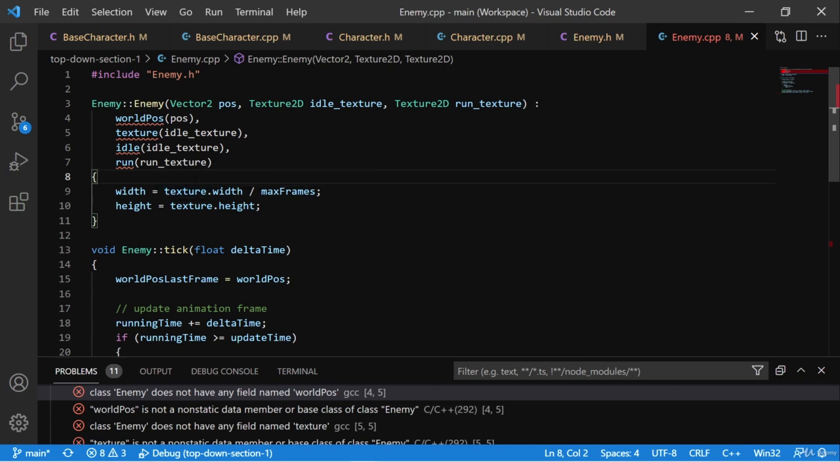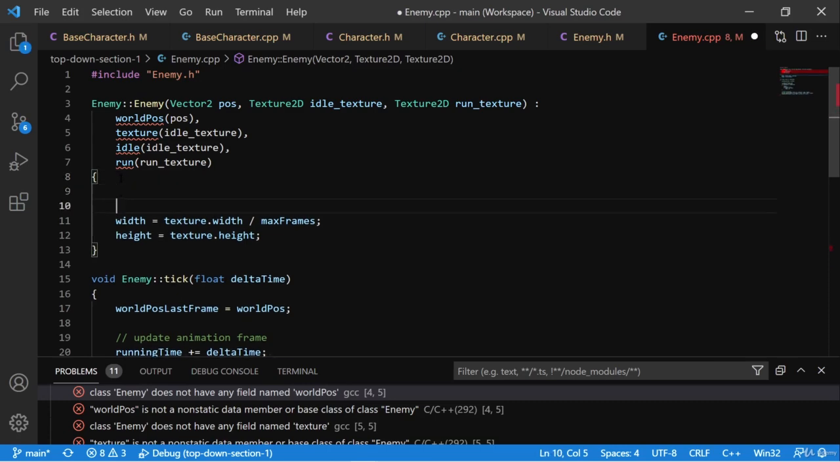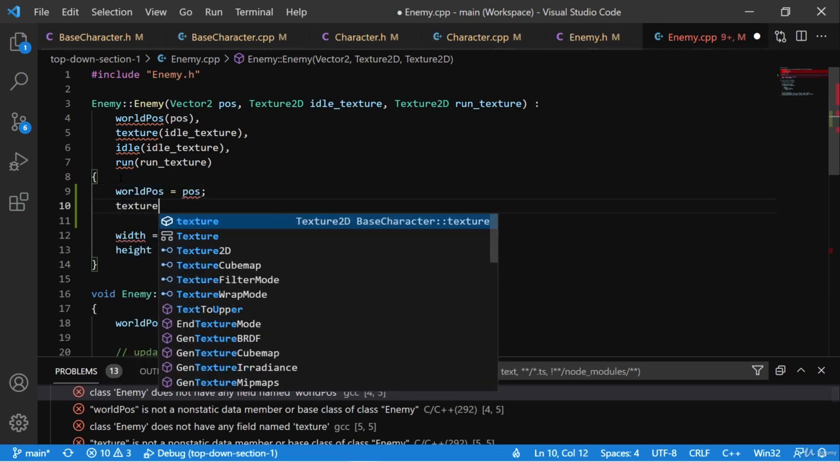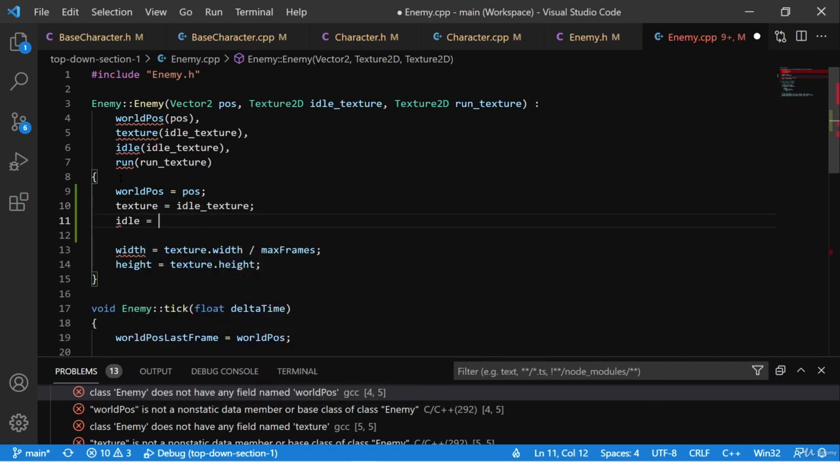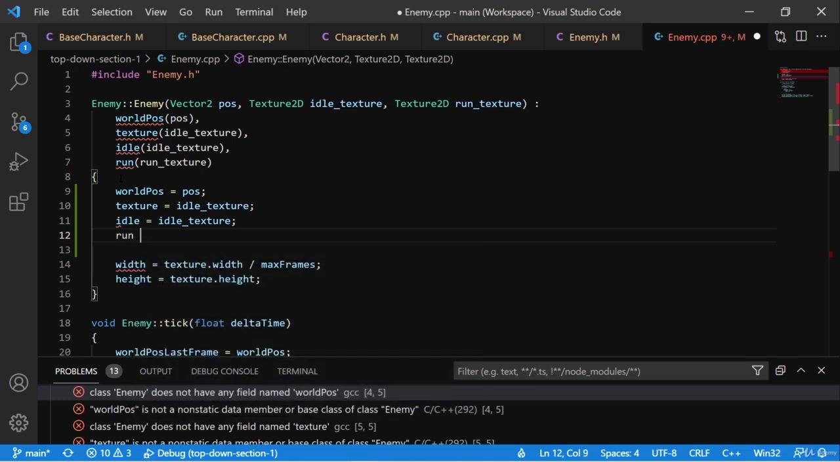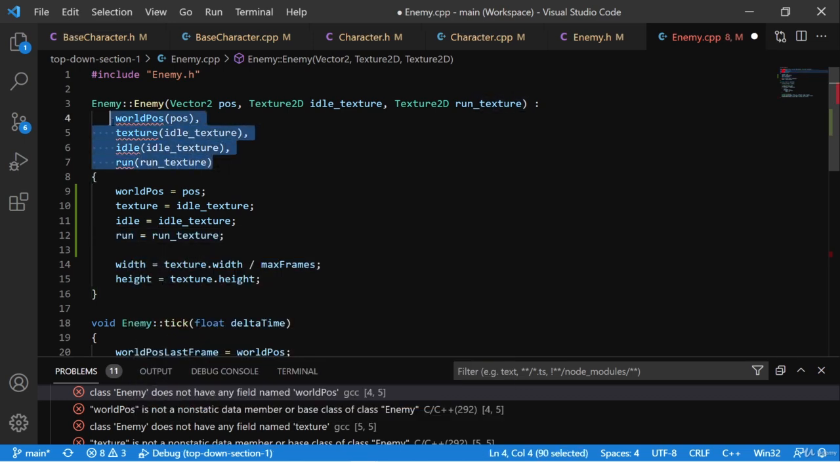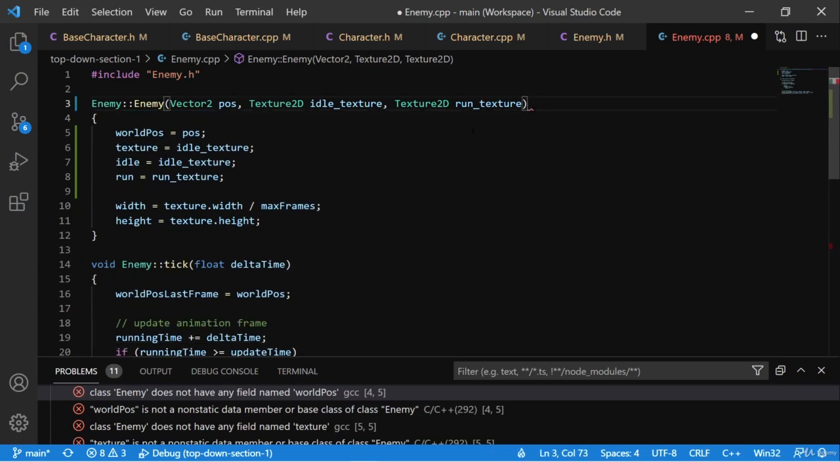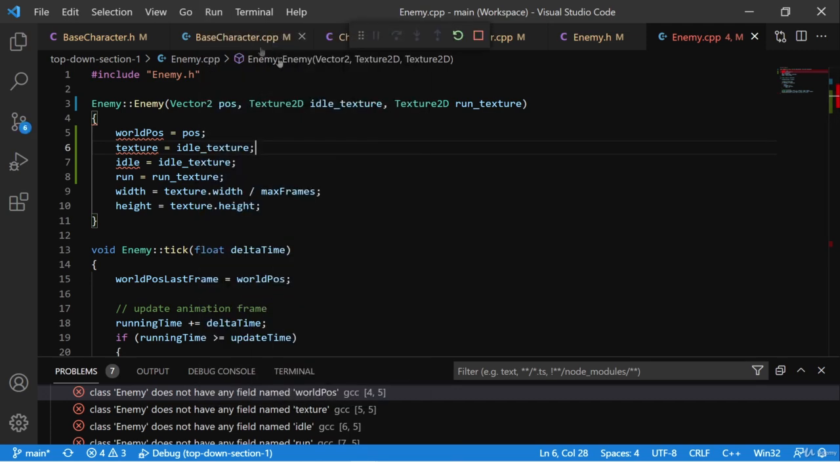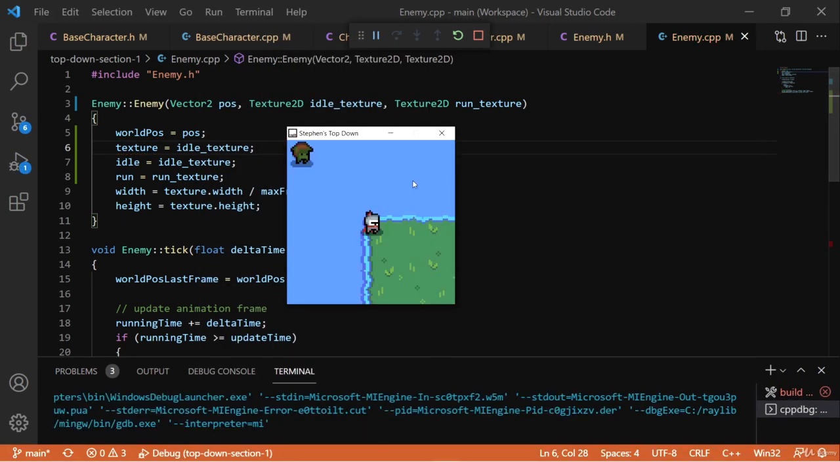So let's go ahead and assign the appropriate values to these variables here in the constructor body. So first, we're going to set worldPause to the value of the pause input parameter. We'll also set texture to idleTexture, and we'll set idle also to idleTexture, and we'll set run to runTexture. And now we can remove the member initializer list from the enemy constructor, including the colon here. We can't forget that. And now if we go to run and start debugging, we now can successfully play our game.